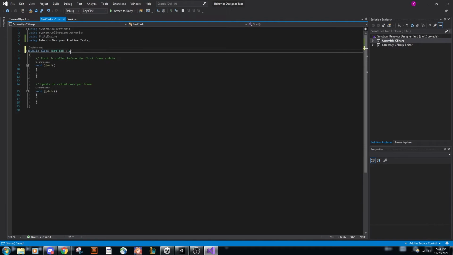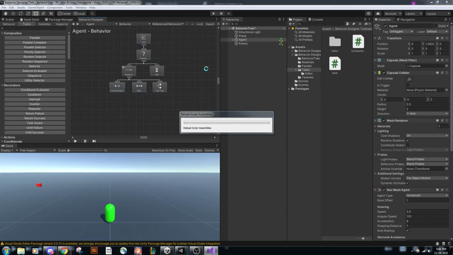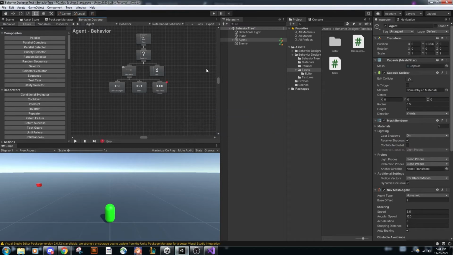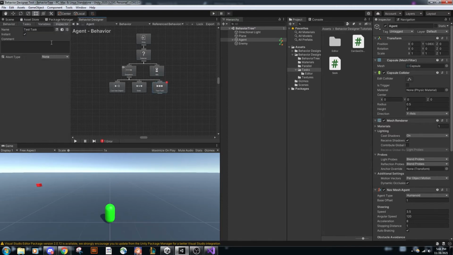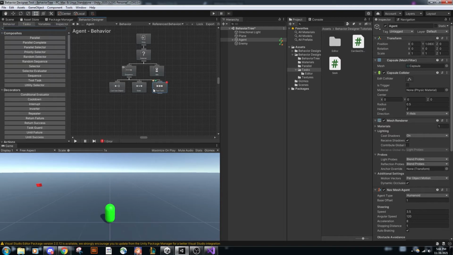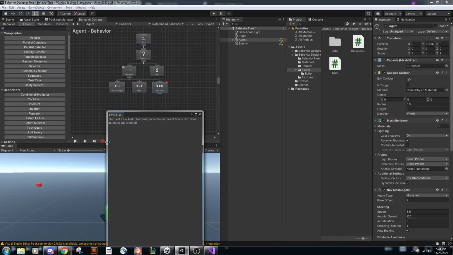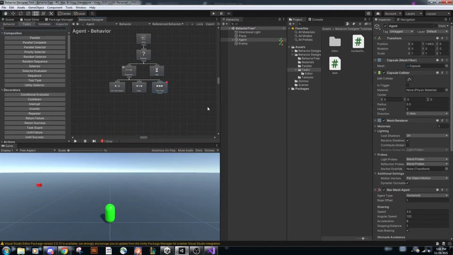If I go ahead and make it inherit from composite and go back into Unity, you can go ahead and see that our test task is now here, and now it actually gives me an error because a composite's supposed to not be the end of a tree. It's supposed to connect to something. And as you can see, there's nothing in my inspector, but it's actually giving me an error. And if we click on this, you see the test task is a parent task which does not have any children.